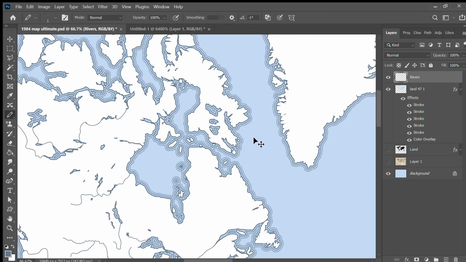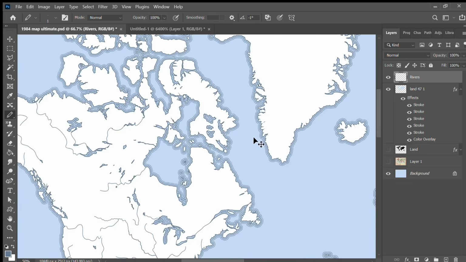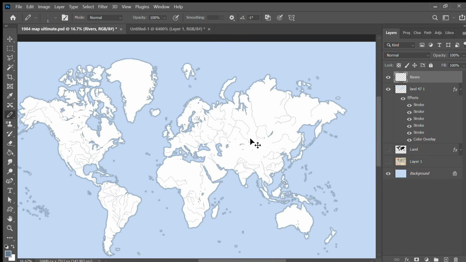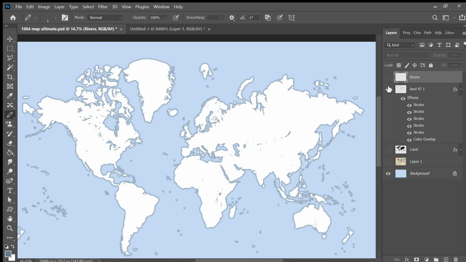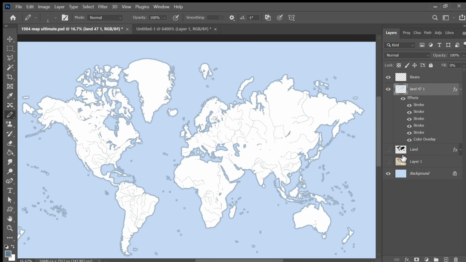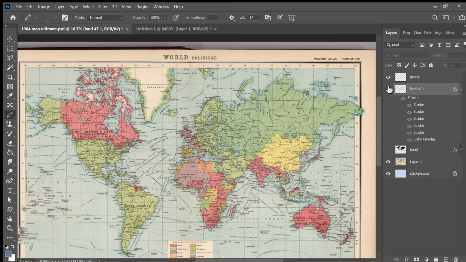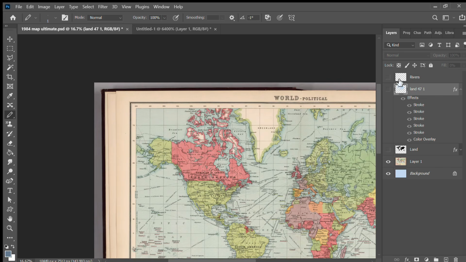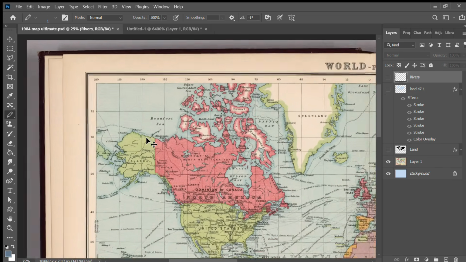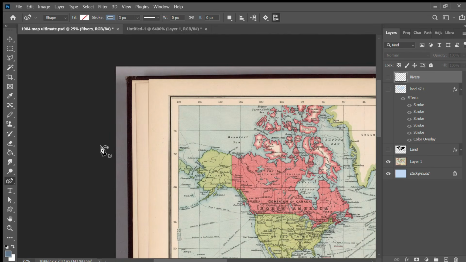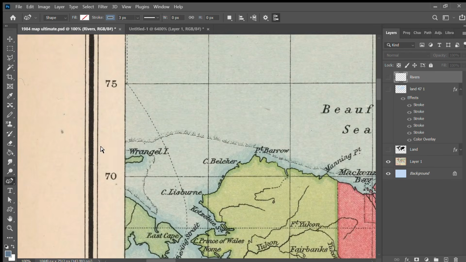Okay, so the next thing to do is to add latitude and longitude lines. Now this map projection, luckily enough, is straight. So let's add in the base map so we can see these latitude and longitude lines, and let's even hide the land and hide the rivers. Now what you're going to want to do is click up to your top layer so it's not hidden, and then take your curvature pen tool and zoom in.